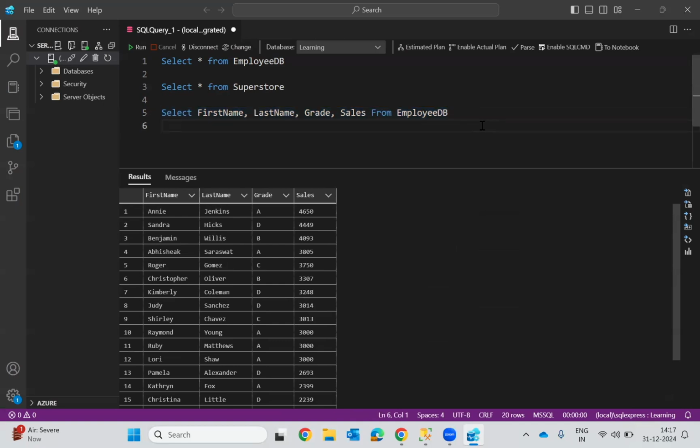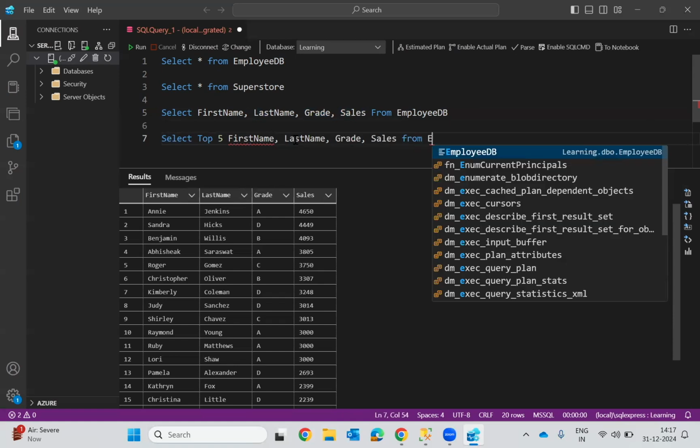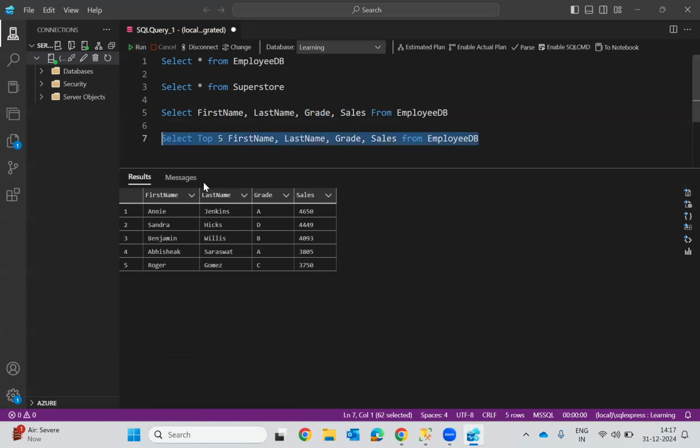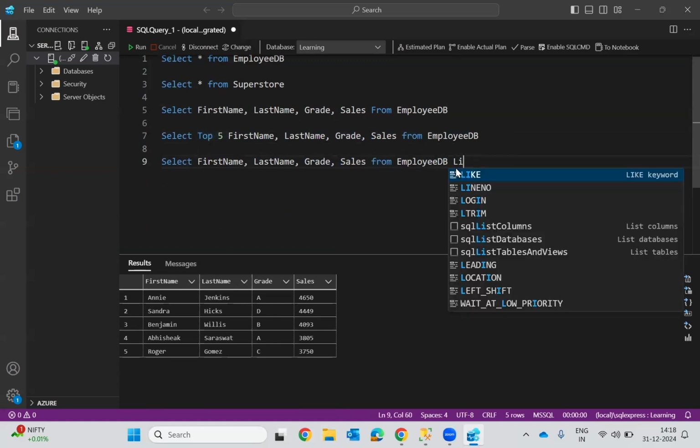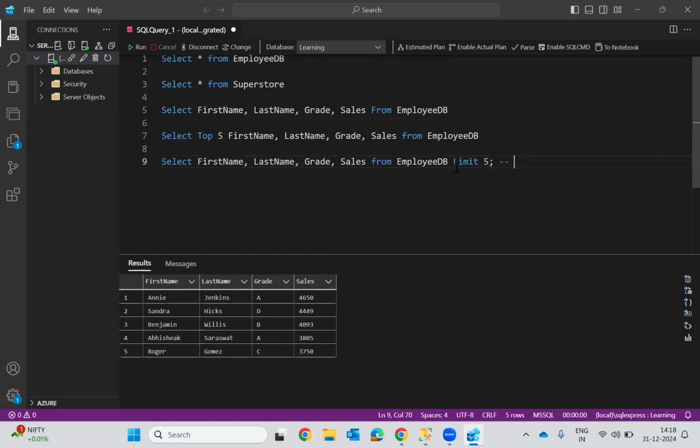Interesting. Similarly, let's say I want to find the first 5 records. How can we do that? Simply write select top 5, and whatever column names I supply here, those columns will be displayed, from EmployeeDB. And now you can see I have the first 5 records from this table. Very easy. So guys, please keep in mind, I am using MS SQL Server, that's why I am writing top 5. In case you are writing the same command in MySQL, you don't need to use top 5. In place of top 5, you need to use limit 5. This is for MySQL. So you need to keep this in mind.